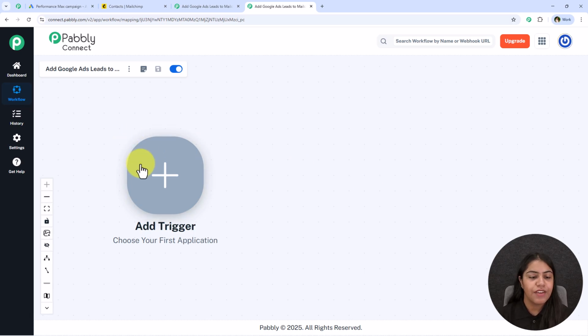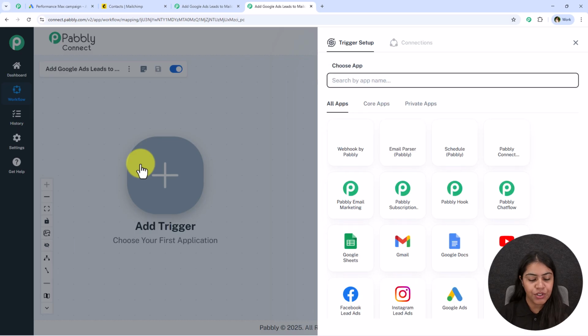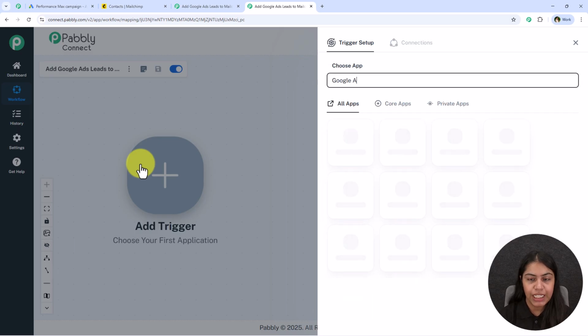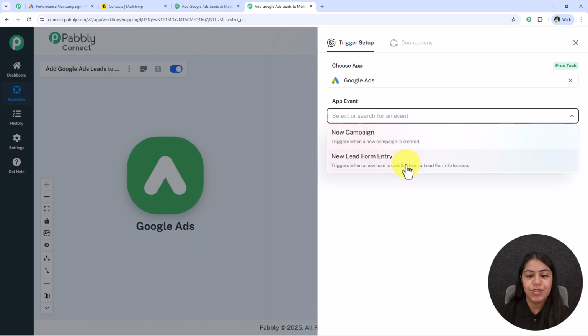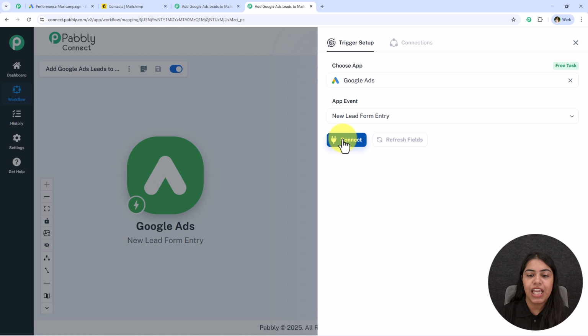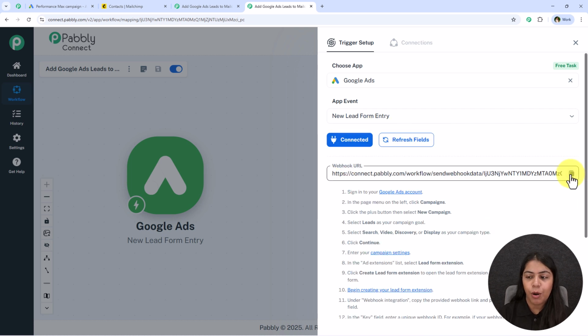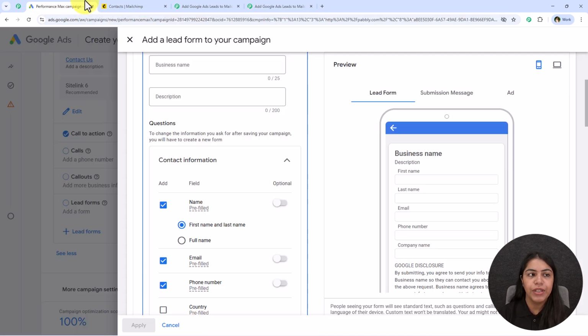So to get started, we have to click on this add trigger button, and now for the trigger application we have to search for Google Ads. So let's search for Google Ads and select it. For the event we have to select it as new lead form entry and click on this connect. Now we have to copy this webhook URL and open our Google Ads campaign.